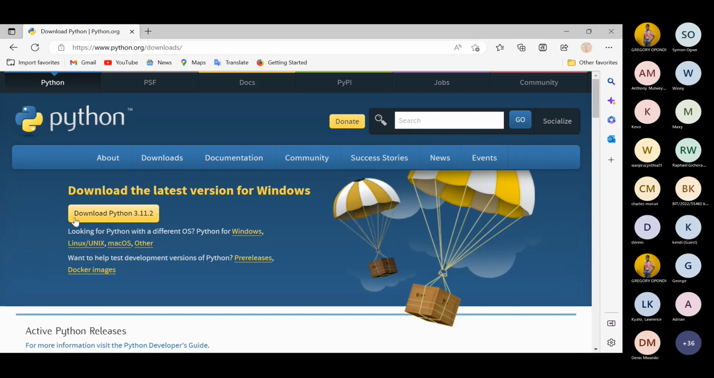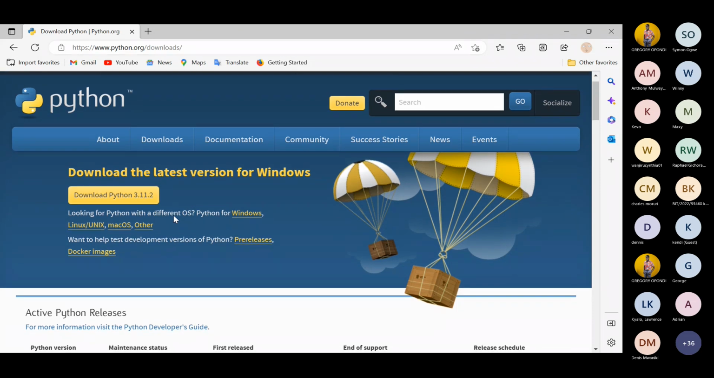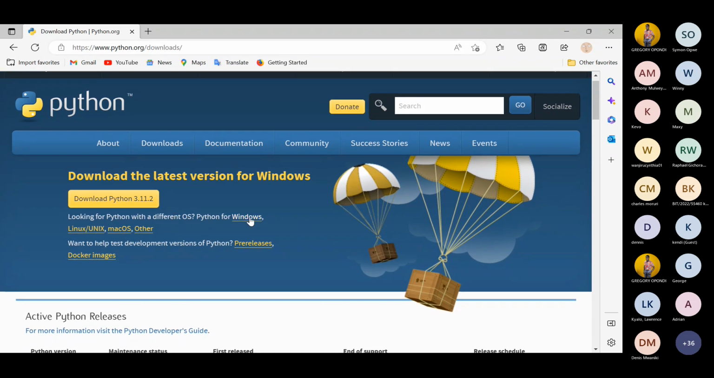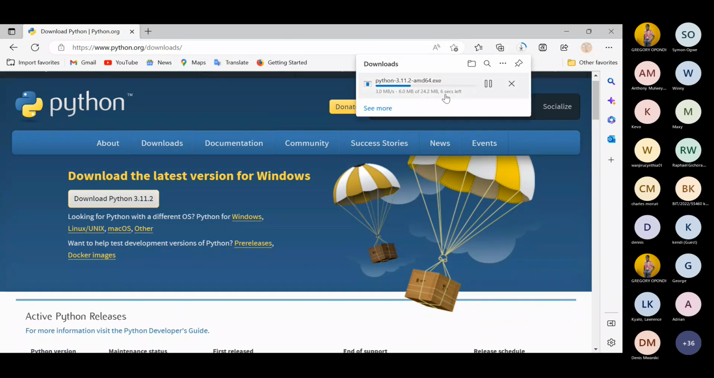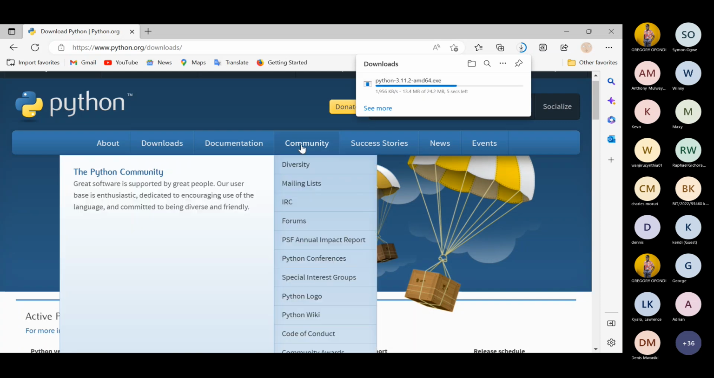If you're on Windows, you should just see this yellow button telling you to download Python 3.11.2. If you're on another operating system, you might have to click on your operating system and then click on the latest release, which is Python 3.11.2. I'm going to click on this, and it's going to start downloading the executable file, which has a .exe extension.